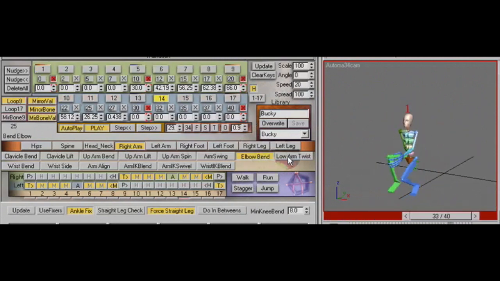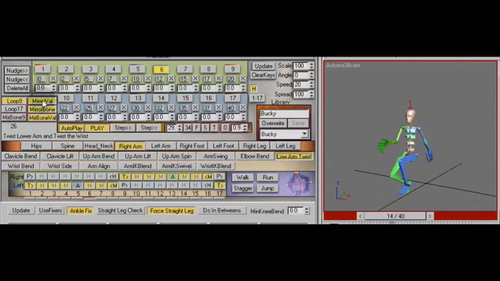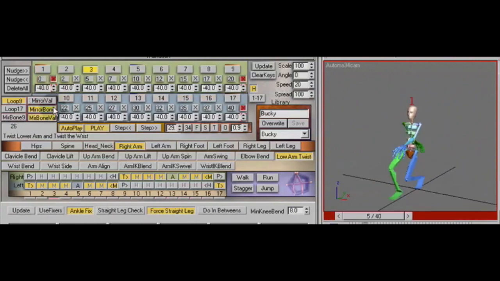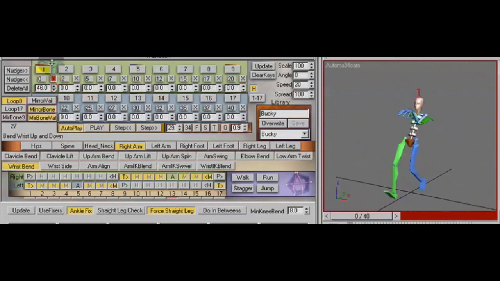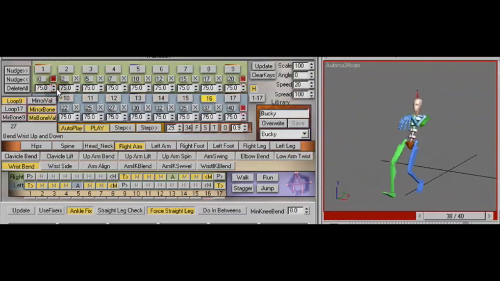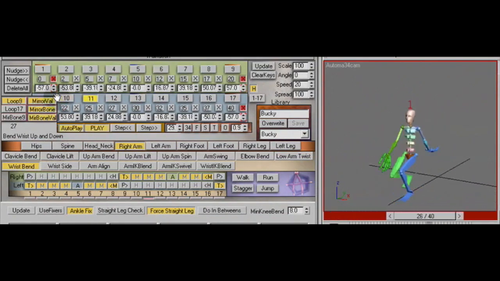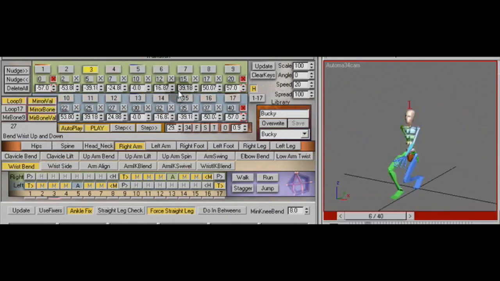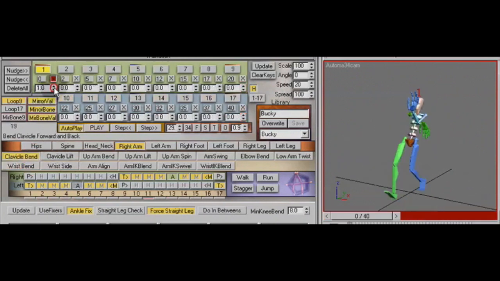That is funky. Okay, let's go to our lower arm twist, and let's turn off mirror value, and I just want to set these guys like this. And then let's go to the wrist bend, and maybe I want to do the mirror value here. Let's see what happens if I do that. That's nice. And then let's also do some clavicle bending.